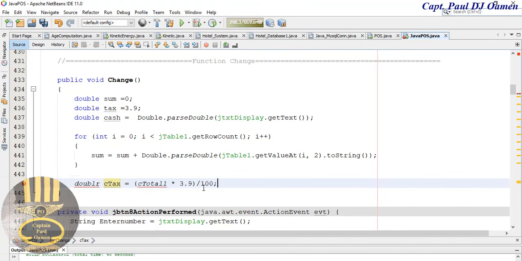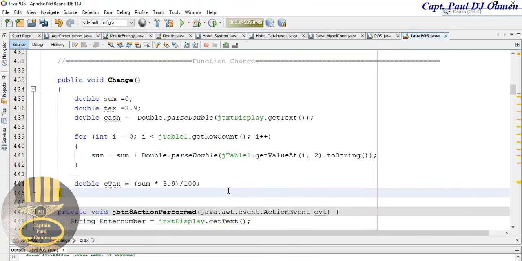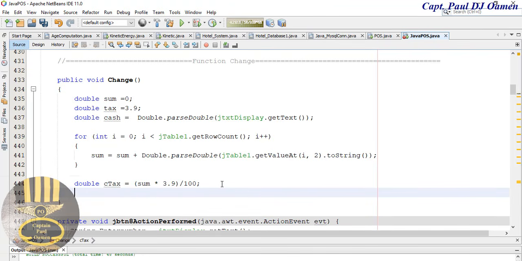There we go. That is my C tax, but in this case this is going to be sum. And change it, that's supposed to be double. Okay, that is sum, which is right here. Multiply that by this, divide by 100. So let's now create another one.